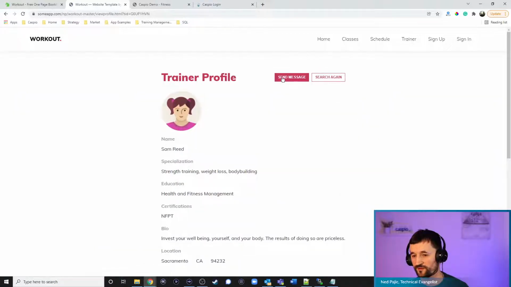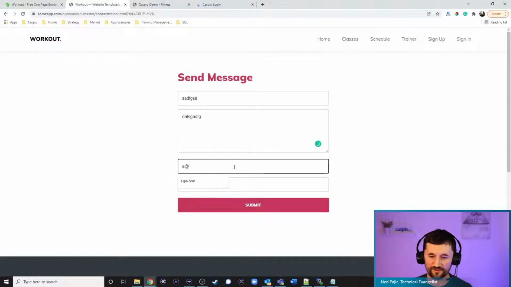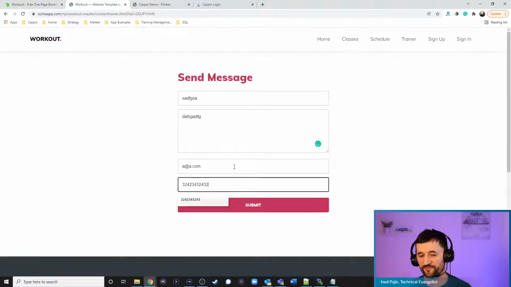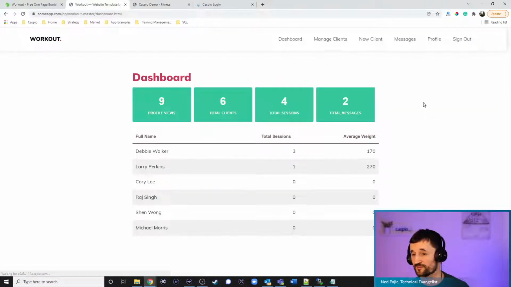right, and we go here to send a message, we can just say something really quickly here. A.com, random phone number, hit submit. Again, I get an email in real time, and now you can see 2 messages. We have a pivot table here that's displaying how many sessions by user or by client. So we can see that Debbie has had the most sessions.